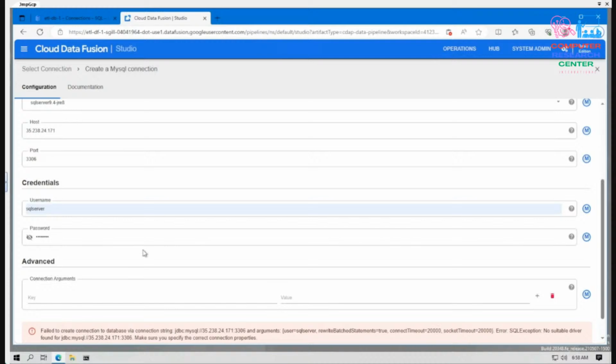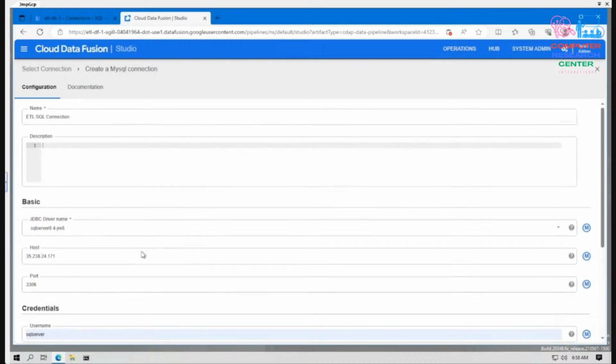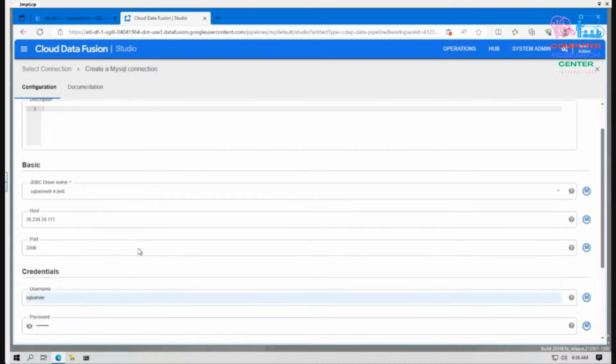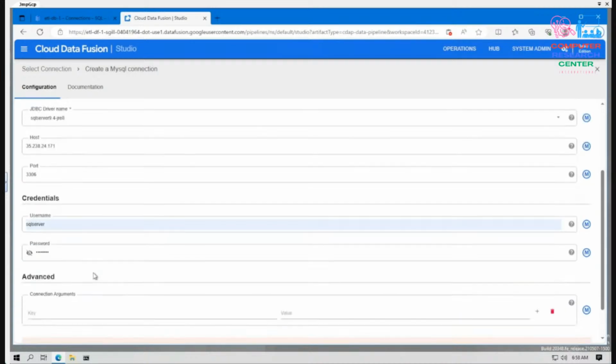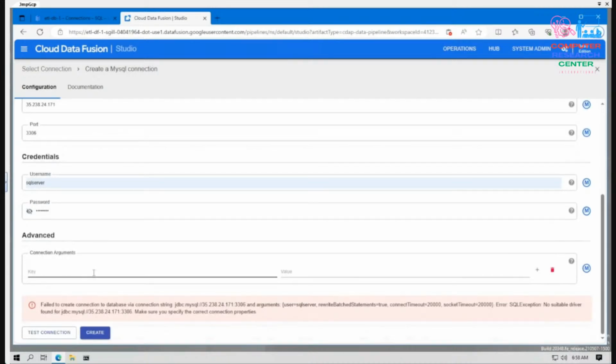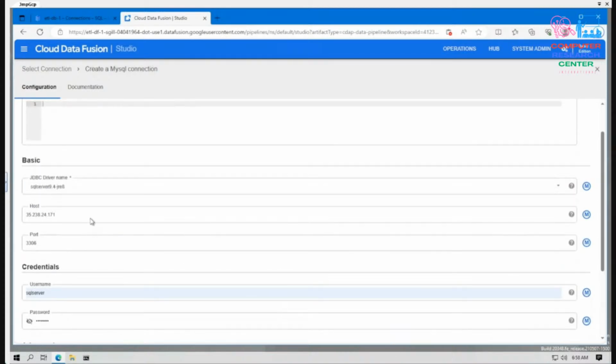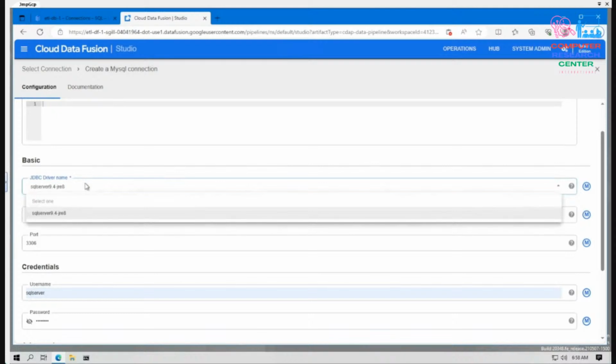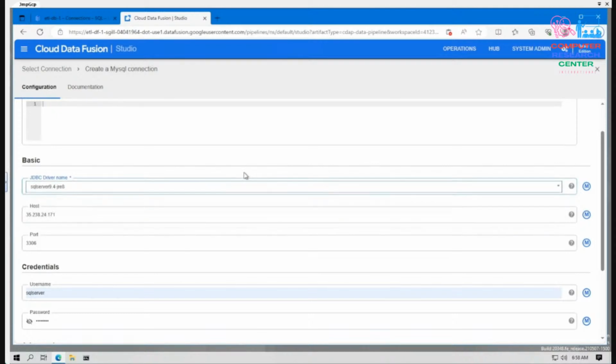JDBC MySQL. Why is it MySQL? We are creating something with SQL Server 9, so it is not MySQL. It is SQL Server. So why is it taking it as MySQL? No, it is not MySQL. It should be SQL Server 9 JRE. If that was created wrong, then I will go ahead and check it, delete it, and create it one more time. So let us go to the Hub.